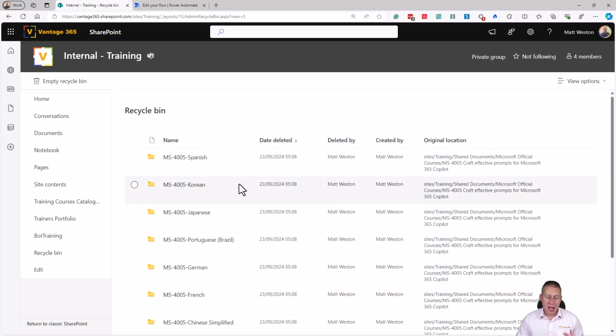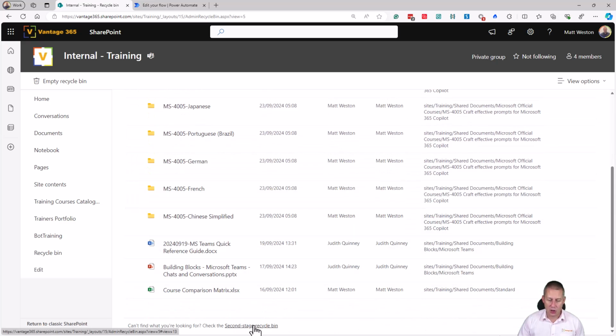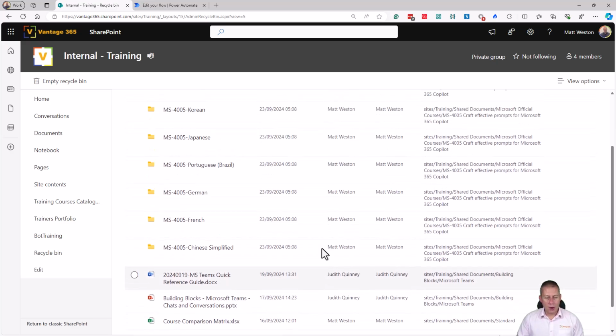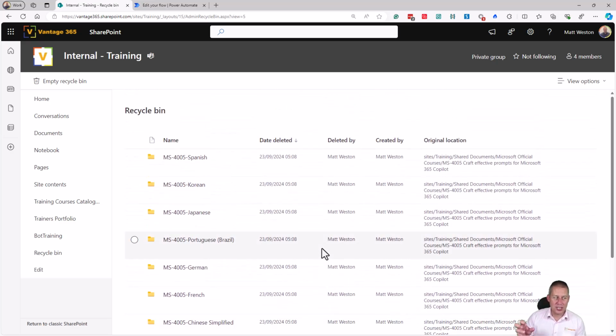It may be that some of those files have been deleted and have gone to a second level recycle bin. They've gone to an administrator's recycle bin. So that's all accessed from here. But what I'm really interested in is, certainly in the first instance, what have I got sat in here?